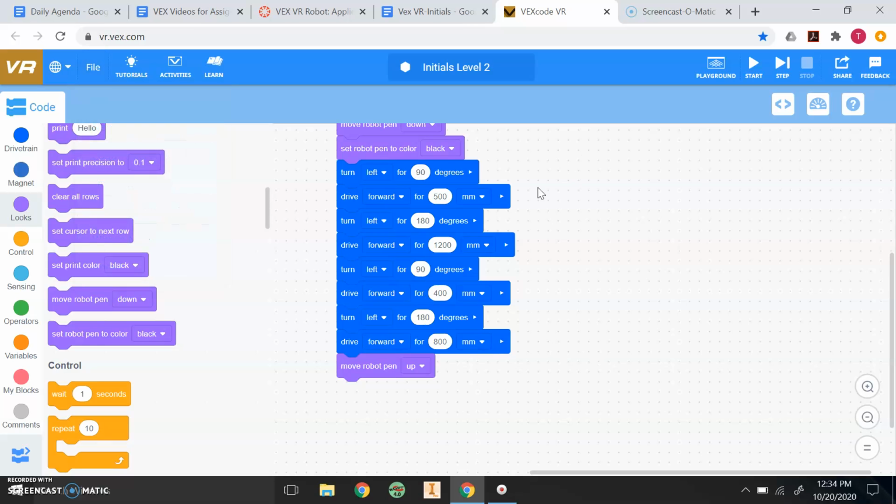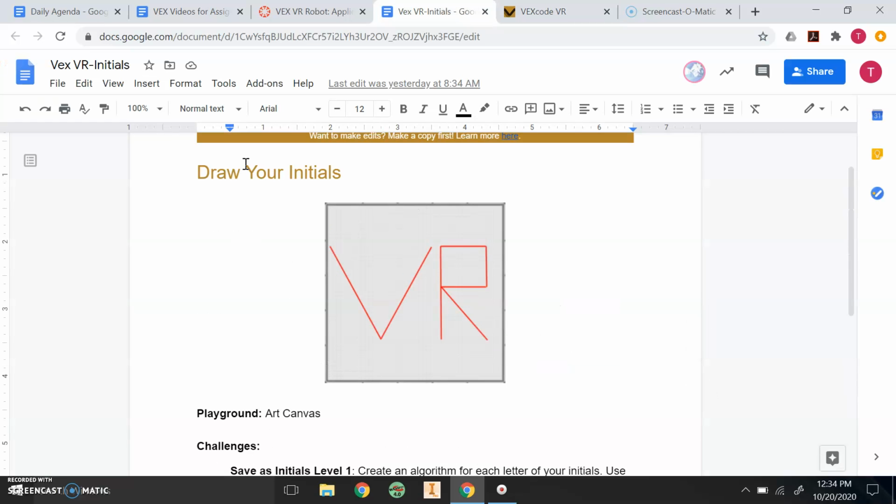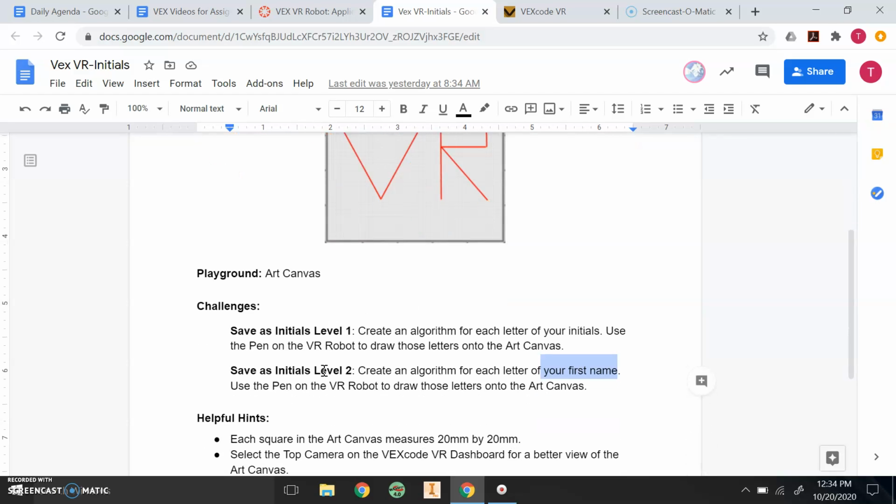Okay, so that is your VEX VR, draw your initials, both level 1 and level 2.